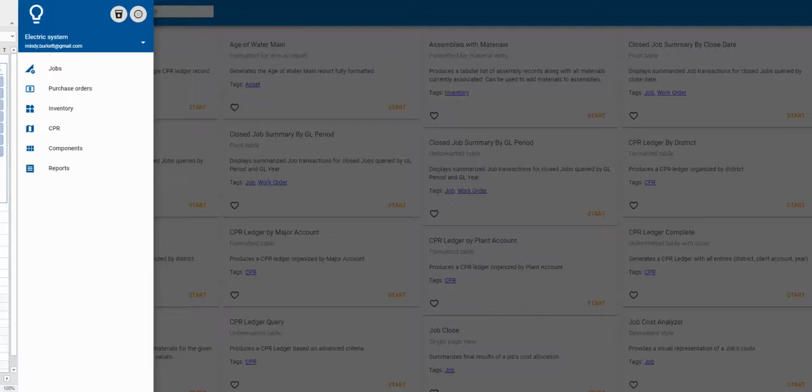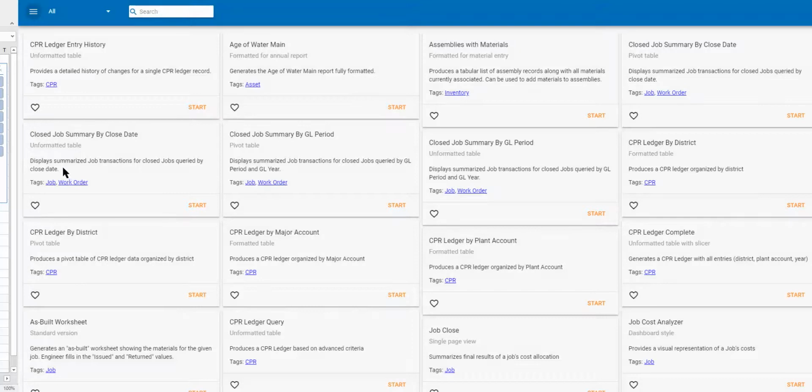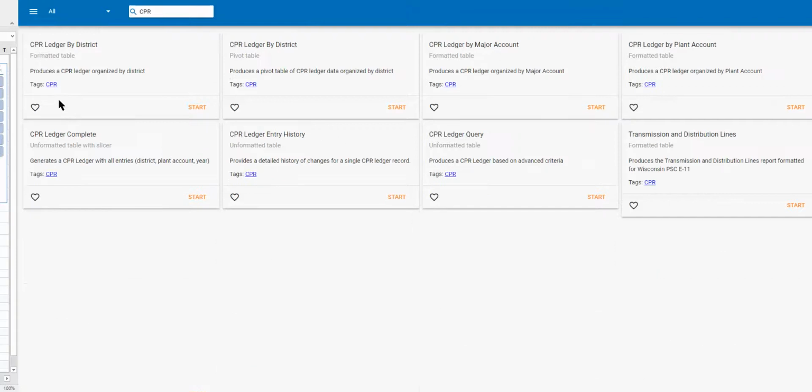We're going to take a look at how to use Excel slicers with the CPR Complete report. So I'm showing the OpenPoint main menu here, and I'm going to click on the Reports menu option. And it's showing all the reports that we have available in the system currently. I'm just going to click on the CPR tag right there.